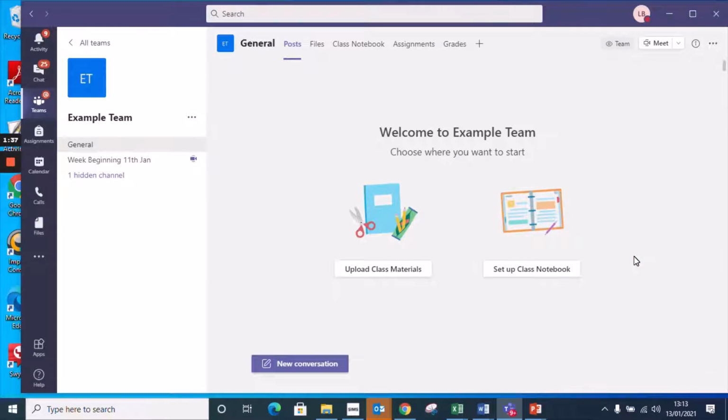You can see here, this is my example team. There's not a huge amount in it, but I've got my general channel, so there could be posts in there. And then I've got 2 other channels. There's a hidden channel, week beginning the 4th of Jan and week beginning the 11th of Jan. Okay, you can see here the little video camera. That means there's a live lesson happening right now. So I'm going to click on that.